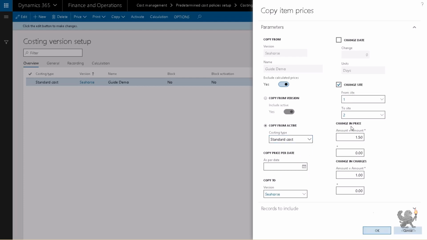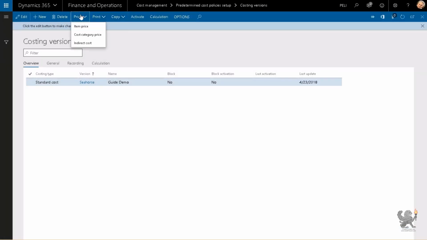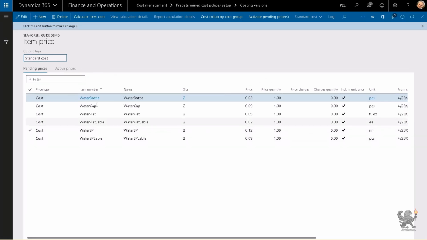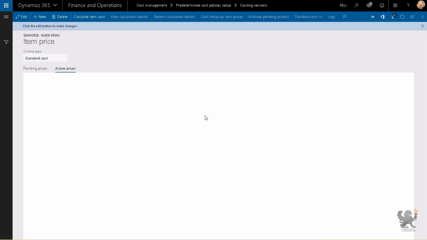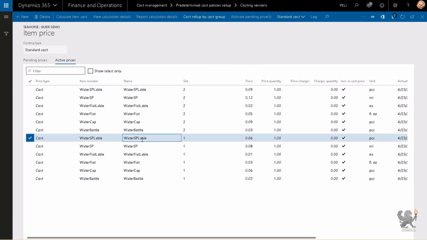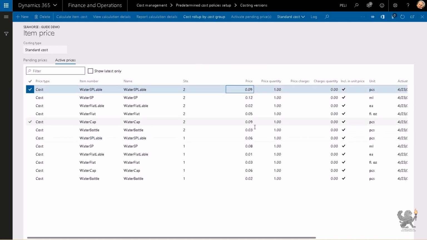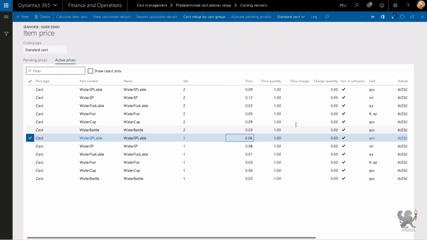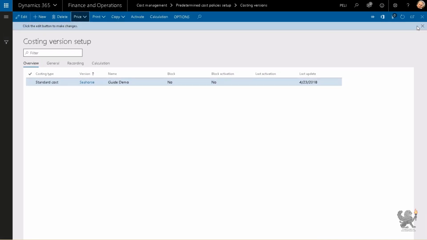So you say, okay, look at all of the standard costing and copy from site 1 to site 2 and use this formula. When I click OK, nicely, it actually goes back to the pricing and it basically brings up different sets of values so you can modify them if you want to or activate the pending prices. So as you notice for each item, let's see, for the label SP right here, you have 9 cents for site 2, but if you take a look at this one, it's going to be 6 cents.